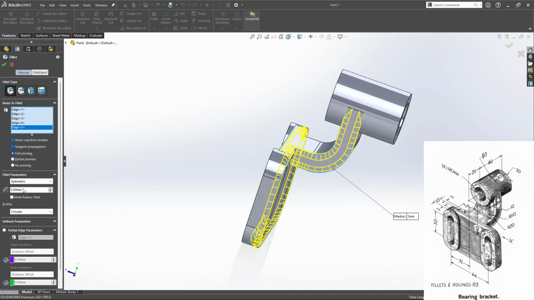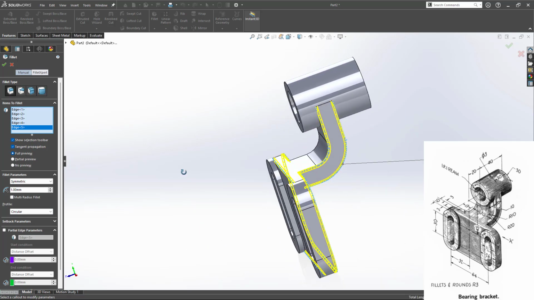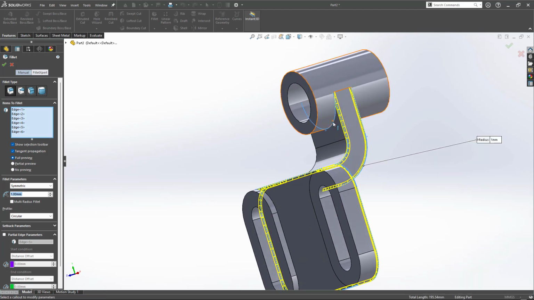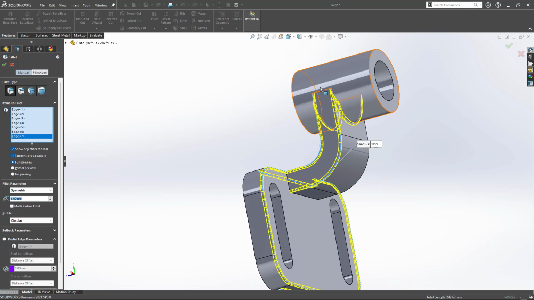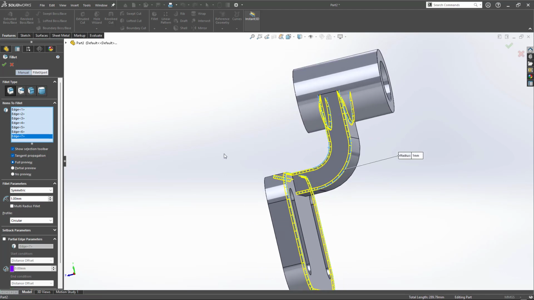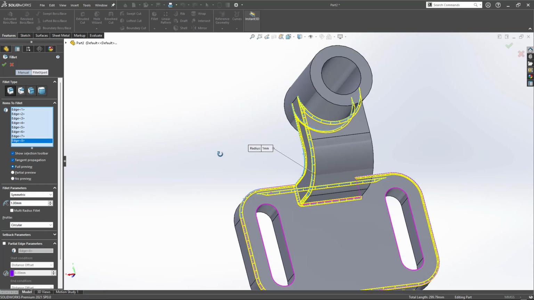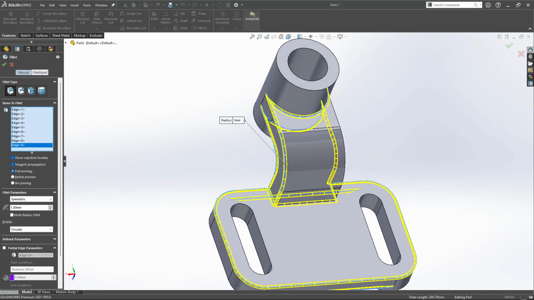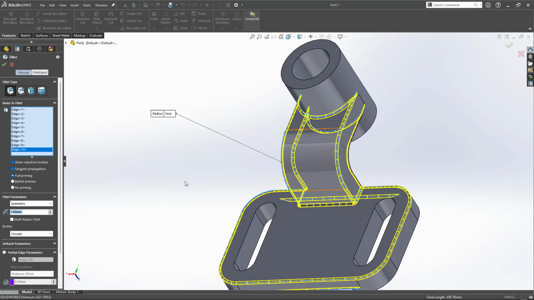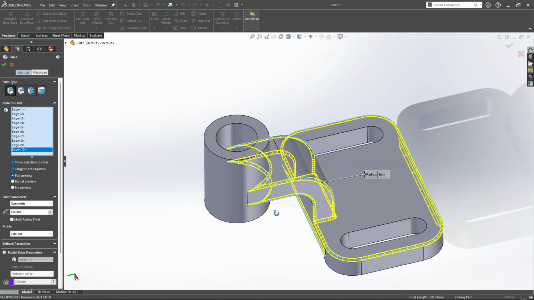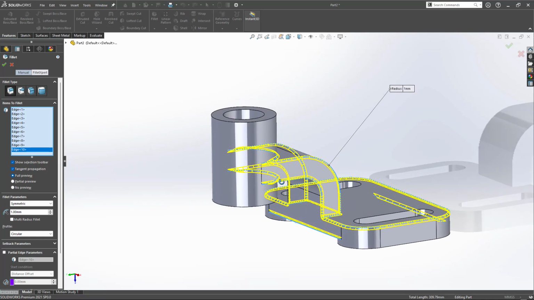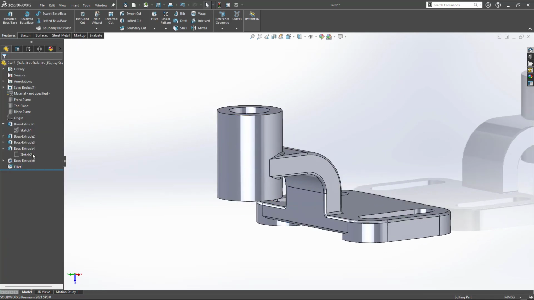Okay, let me keep it 1 mm. Let us see the preview. This looks fine. Yeah, here and here as well. Here it doesn't take it. This and this too. And here as well. Seems good. Yep. You can simply click on green check.